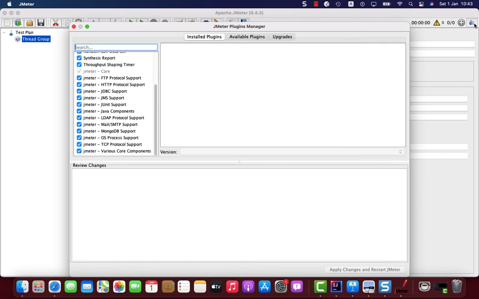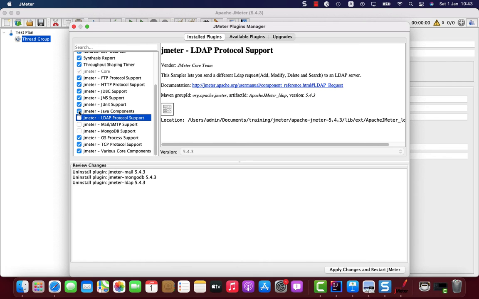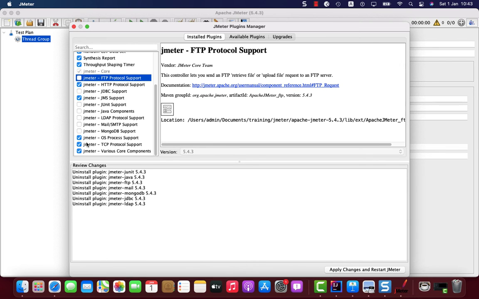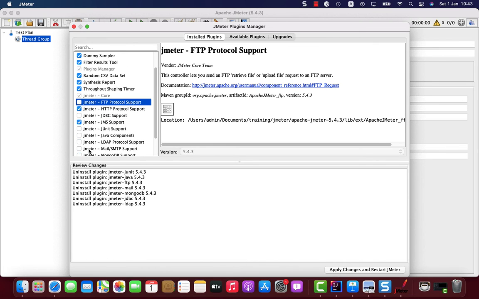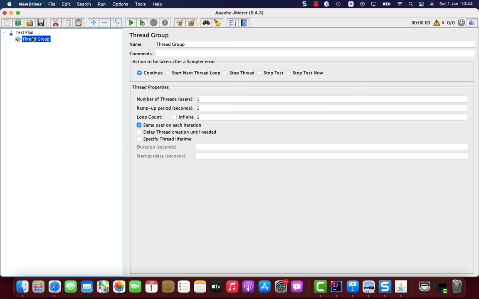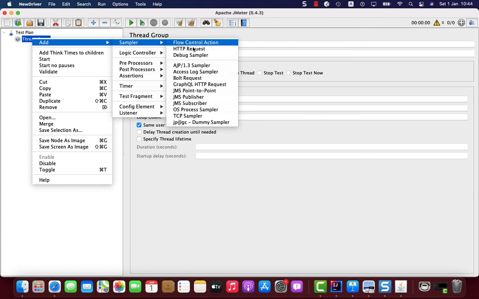Let's open the plugin manager and select the unnecessary core plugins. I'm selecting a few of them. And finally, once I'm happy, I click apply and restart JMeter. Now if I go there and see the samplers, I have a clean, nice and tidy interface.